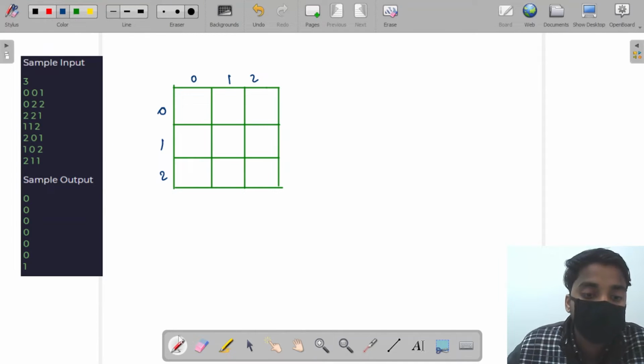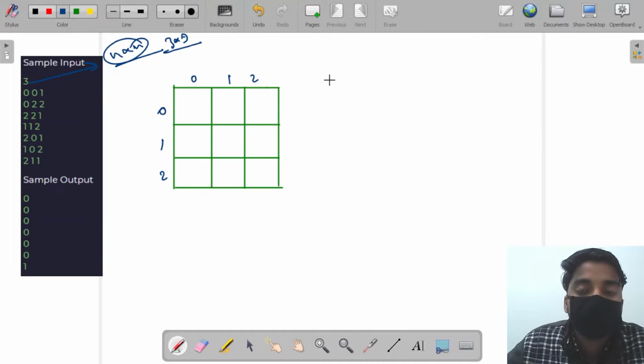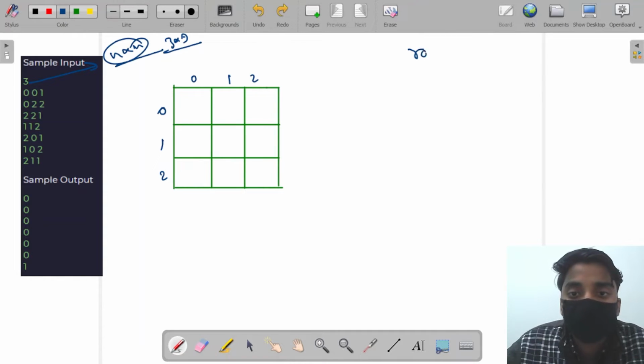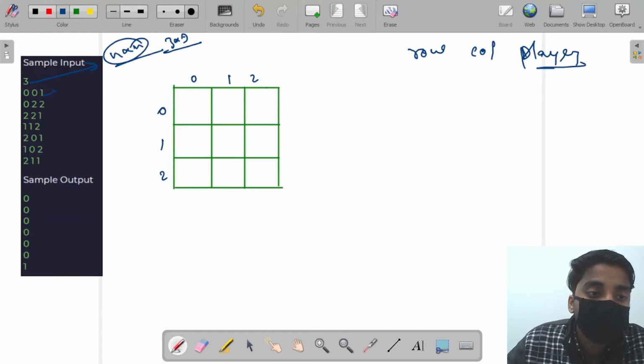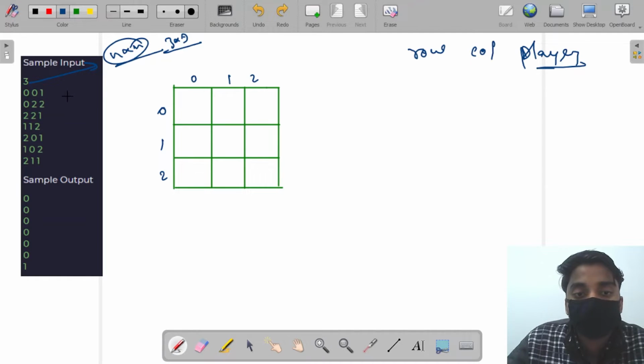Here in the sample input, this 3 says that we have a board of n cross n, that is 3 cross 3. These are the moves of the players, where the first two values, 0 0, are R and C, that is the row and the column, and the third value is the player who is moving. Like 0 0 1: at 0 0 the first player moved.